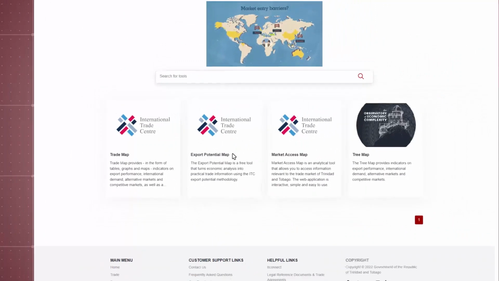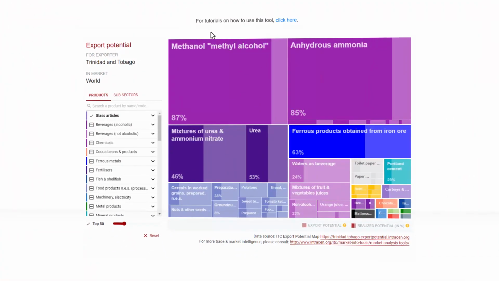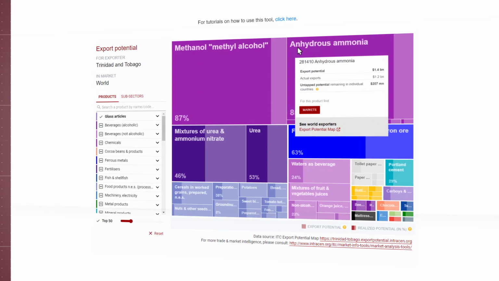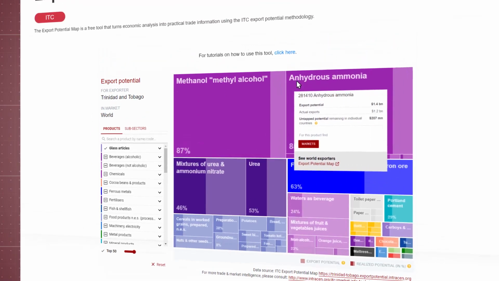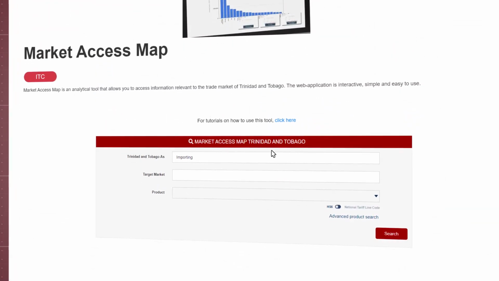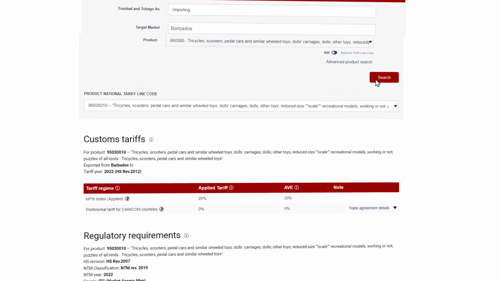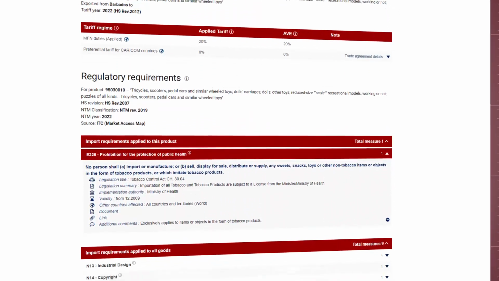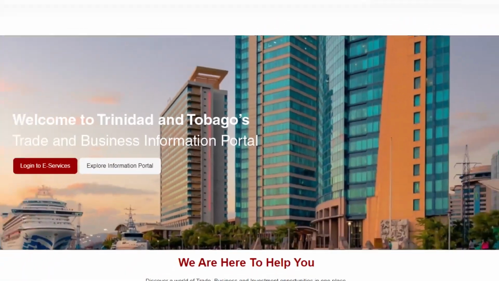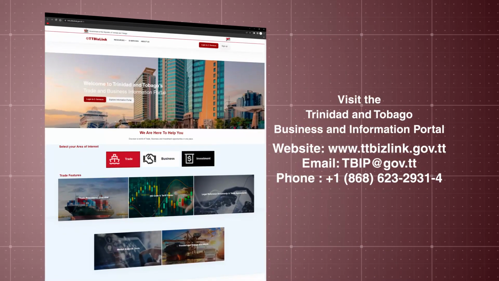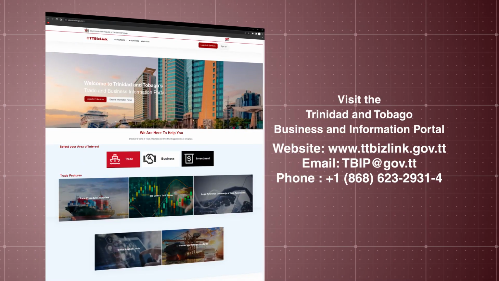The Export Potential Map is designed to identify opportunities for export growth and diversification for commodities at the country, product, and market levels. The Market Access Map illustrates pertinent market access conditions, including analysis of tariff and non-tariff measures for trade. Explore these and other useful features on the Trade and Business Information Portal at www.ttbizlink.gov.tt.